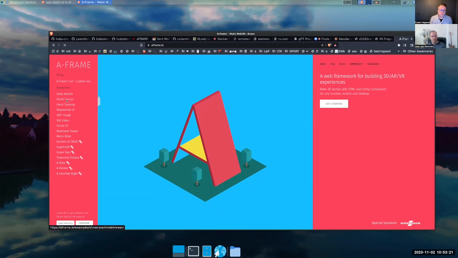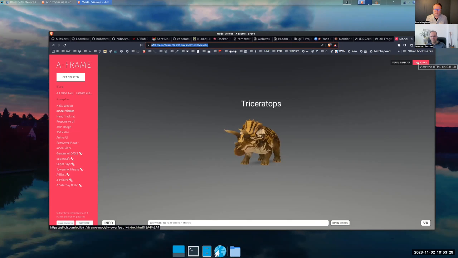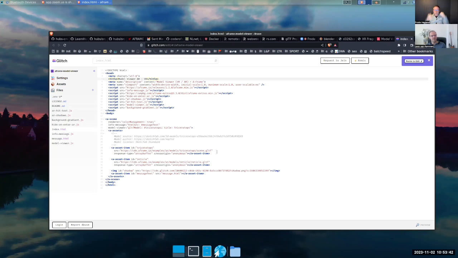You have to go to A-frame, click Model Viewer, then check View Source, and then load this project. This is an HTML project with A-frame, etc., and go from here. For me, this is already not interesting because it involves coding and server plumbing. Well, you could also go from here and remix it and host it on Glitch. But yeah, it's a bit of a topic.